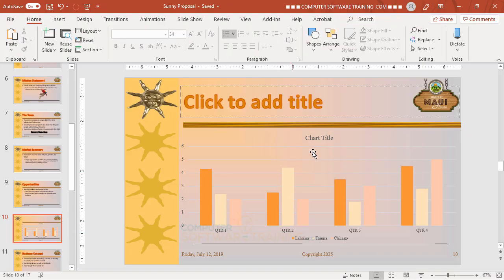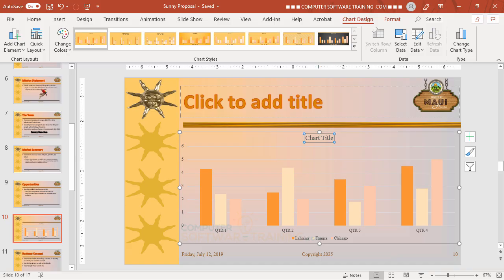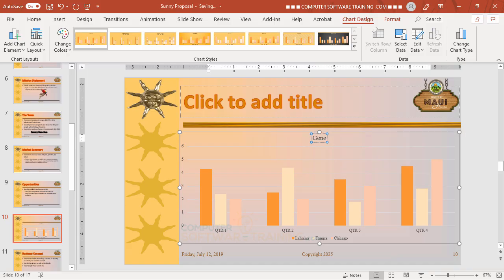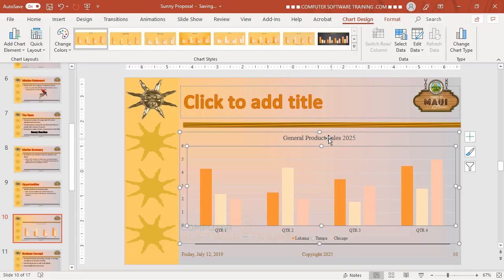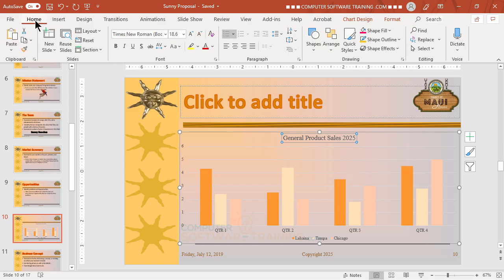And we can go up here to the title. Just click up there and we can just type in maybe general product sales 2025 or something like that. And then you can click away from it and there it goes. If you want to make that bigger, you can just click onto it like that. Go back to Home, all right, and go ahead and increase the size a little bit. Do something like that.